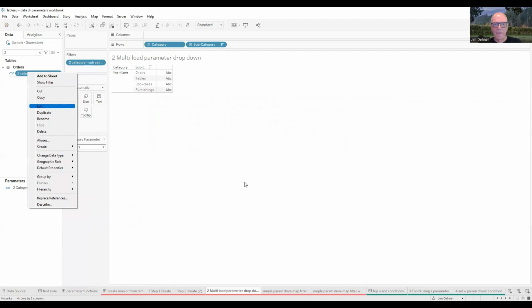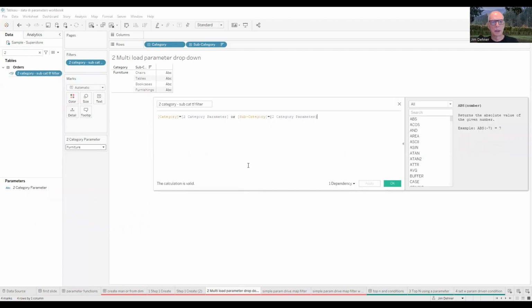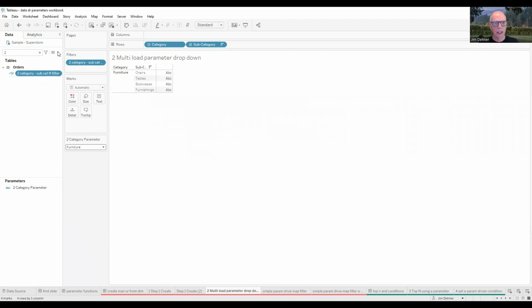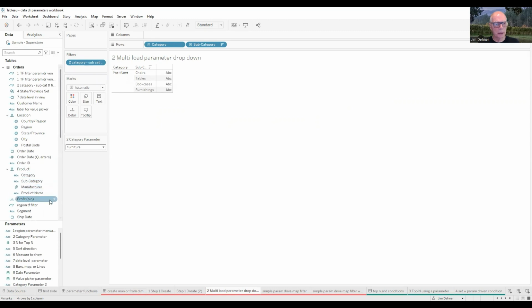Now, I'd like to filter this. I'd like to add a filter. Once again, it's got to be a true false filter or a Boolean filter. That the category is going to equal this category parameter, or the subcategory is going to equal the category parameter. And it's going to allow us to drill down into our data. And let's just put, we're going to put sales up here.